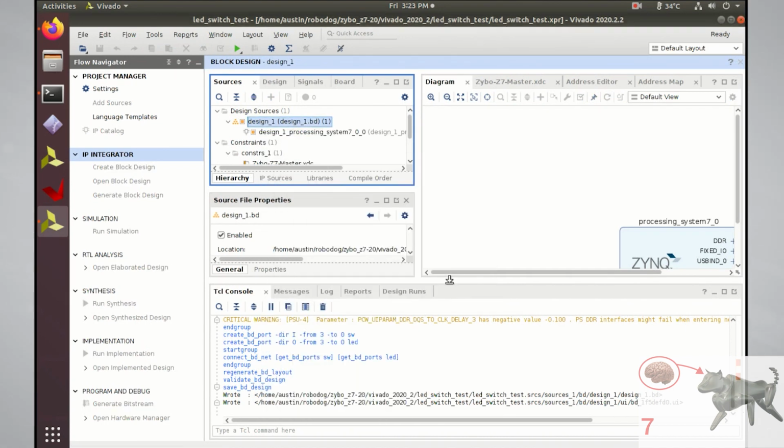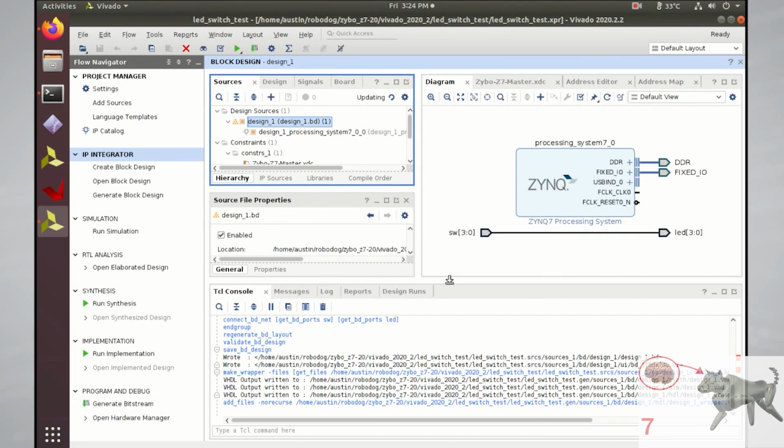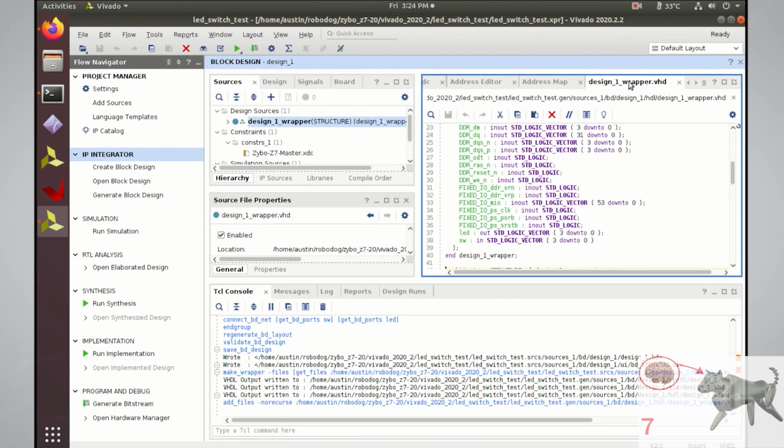Press OK. After a few seconds, the VHDL will be created. You can see that the top file is now blue, representing HDL source code. If you click it, you'll see what the top level VHDL file looks like.